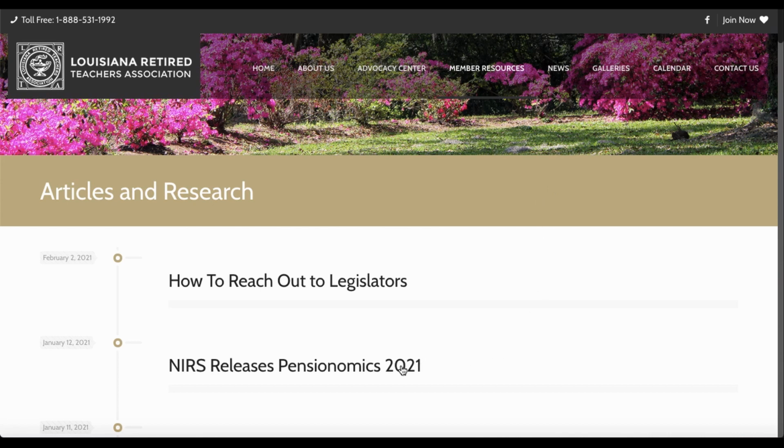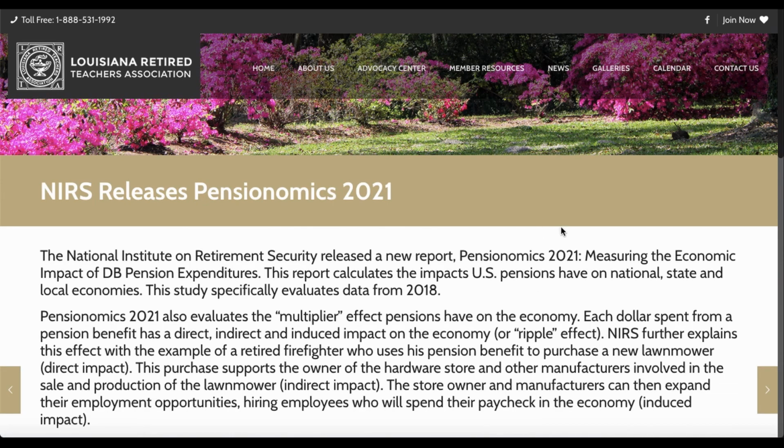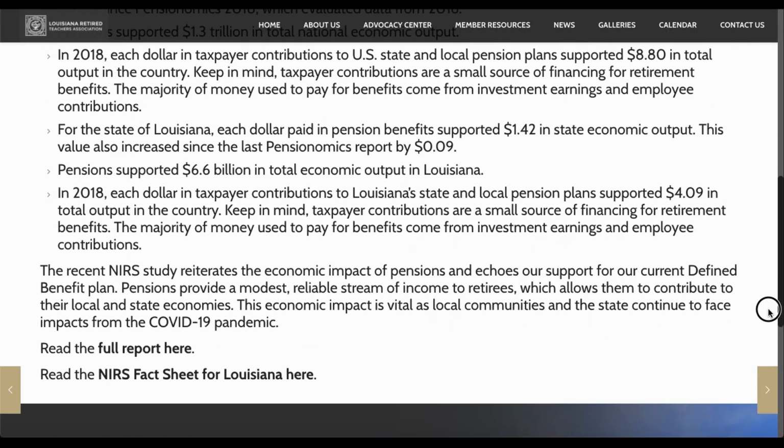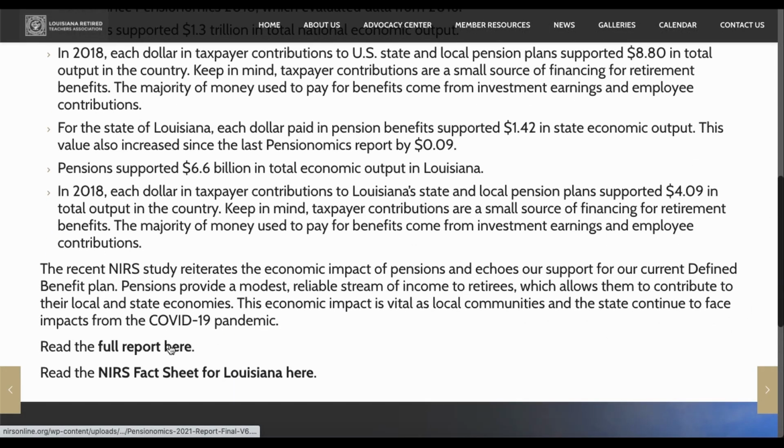So here's an example right here. This is a post we shared about a recent NERS report. We give you a brief summary of the report. Scroll down a bit. We gave you some highlights about the report, and then we included the link to the full report right here. And they even break it down by state, so this is the fact sheet for Louisiana right here. So anytime there's new research or an article published that we think would be beneficial to our members, this is the page you want to go to.